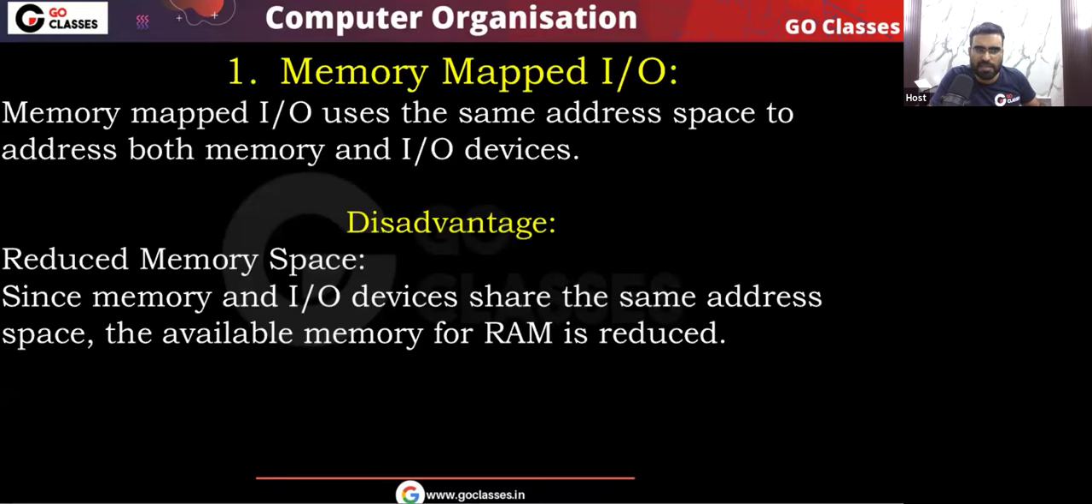But what is the disadvantage? The disadvantage is that the main memory is not using the complete memory address space. Yes or no? Is this clear? Look at the disadvantage: we have reduced memory space. That means the main memory is not using the entire address space. So we have reduced main memory address space. For the main memory, we have reduced the space.